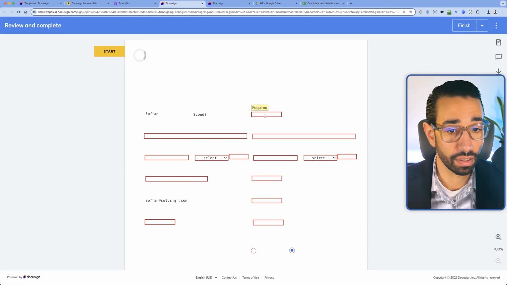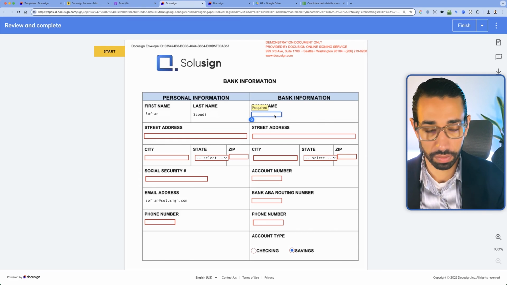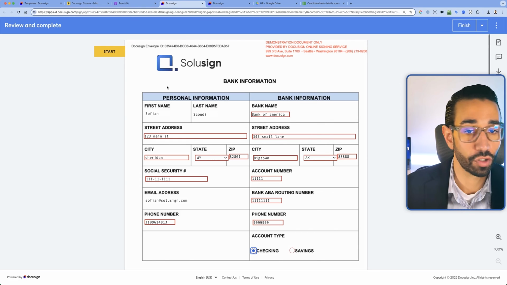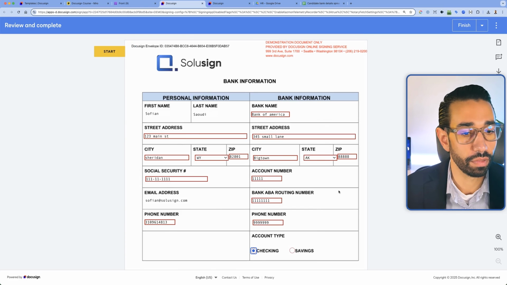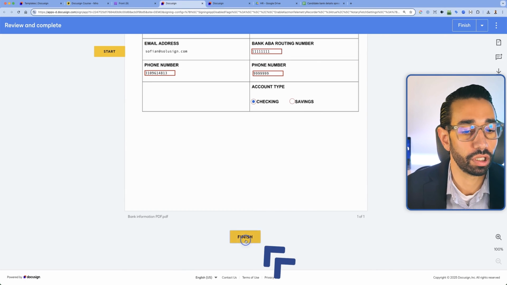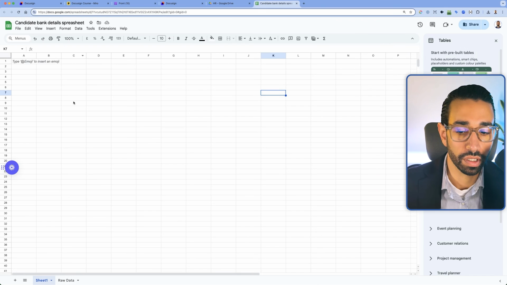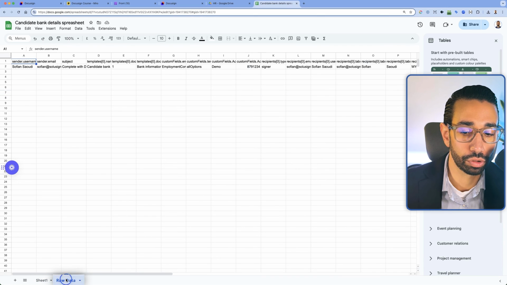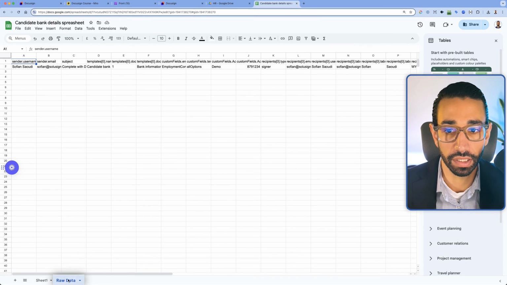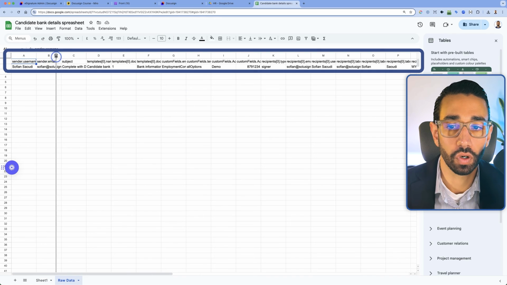So I'm now acting as the candidate. Bank name is Bank of America. I've just populated this bank information with some dummy information. I'm going to click on finish. There we go. And you can see now there's a new column called row data that was just created. And here we have all the information.